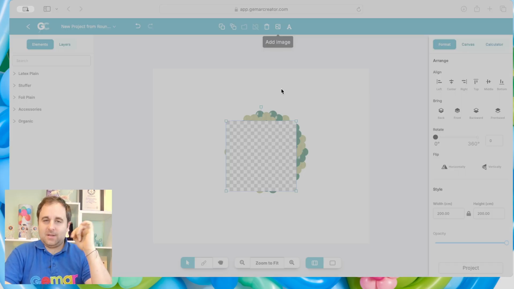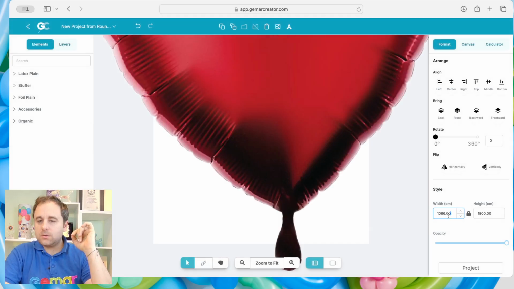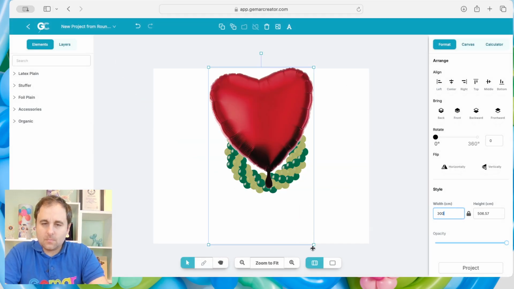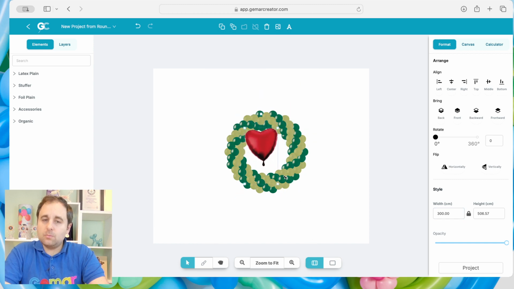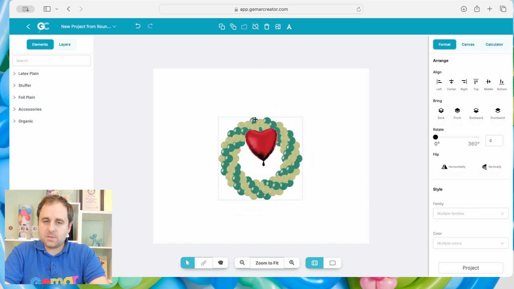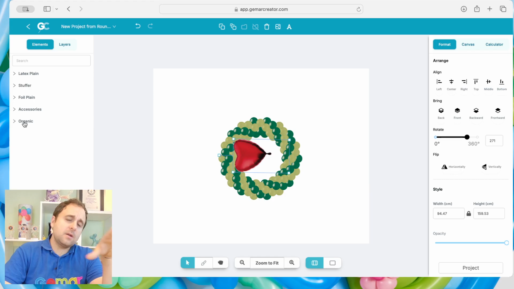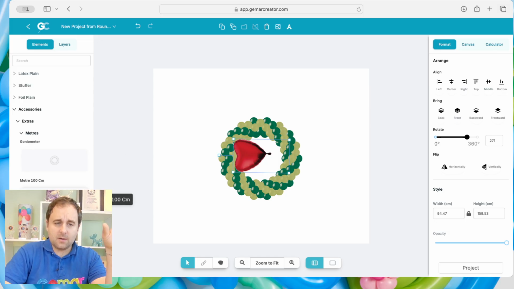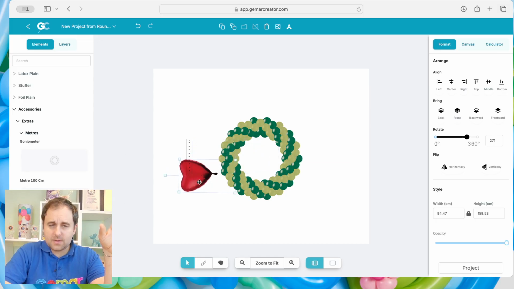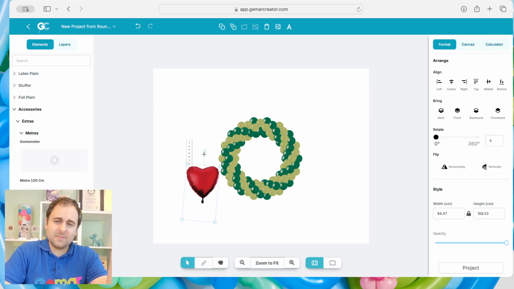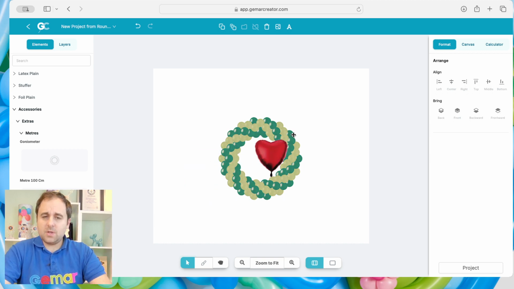So before we do anything, I'm going to add one foil balloon here as a bow to the top. Okay, oops, not that, but this one. Make it just something like this. And if you don't really know what the size is, you can go to accessories. We have extras, we have meters here, and this one is actually 1 meter, so you can properly measure your foil balloon to be like, I don't know, 80 centimeters or 60, whatever. Yeah, that looks very good to me.